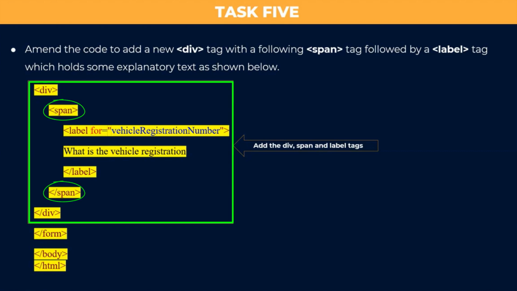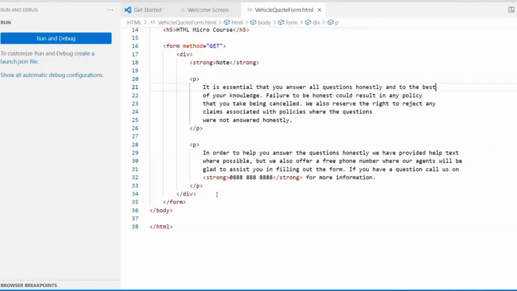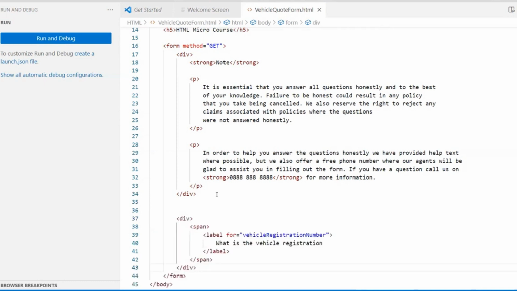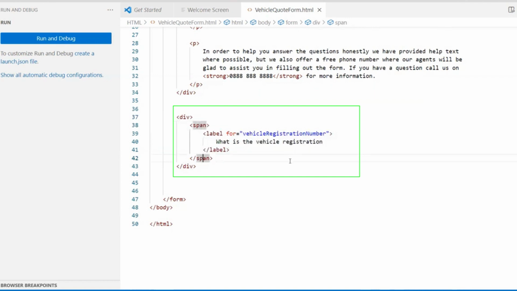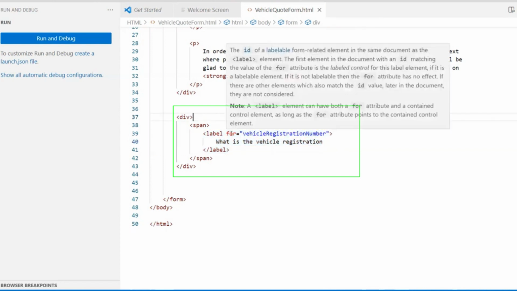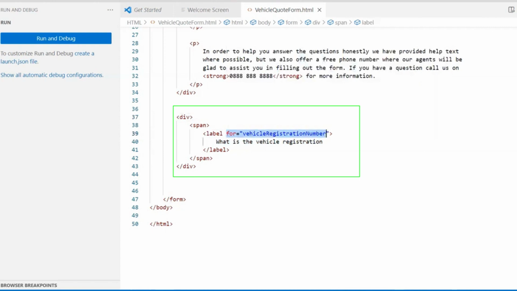So let's add in the first part. We do that just above the end form. And I'm adding some spaces in just so as we can see. So div, end div, span, end span, and label, end label. And this is our text within the label. So this label is an element. And we'll talk a little bit about this part in a few minutes.